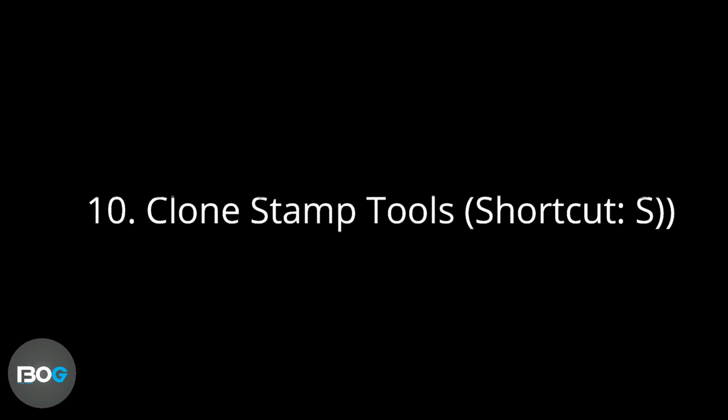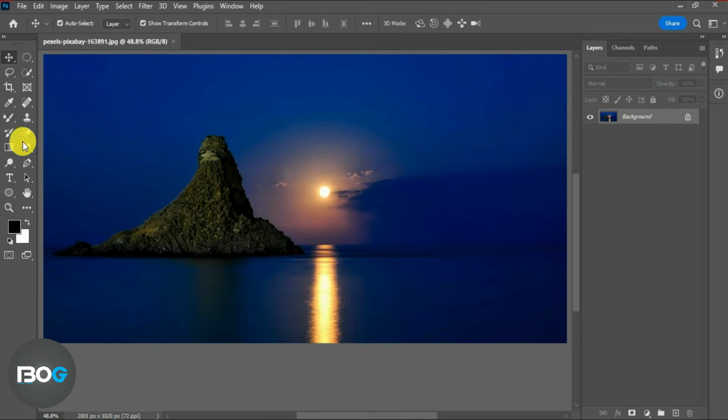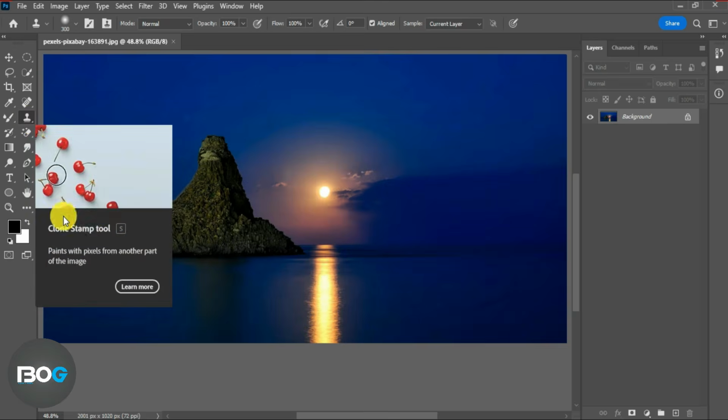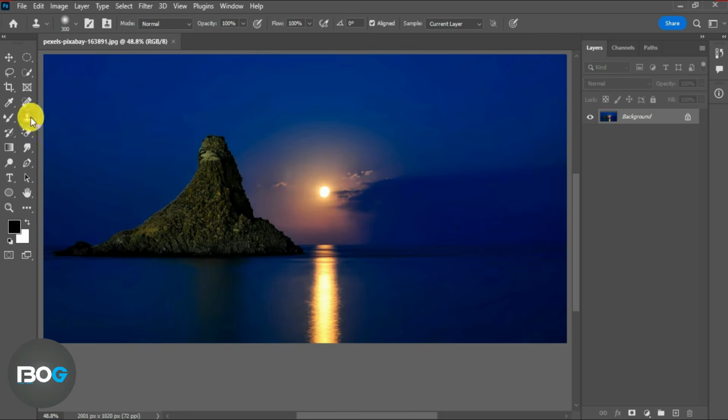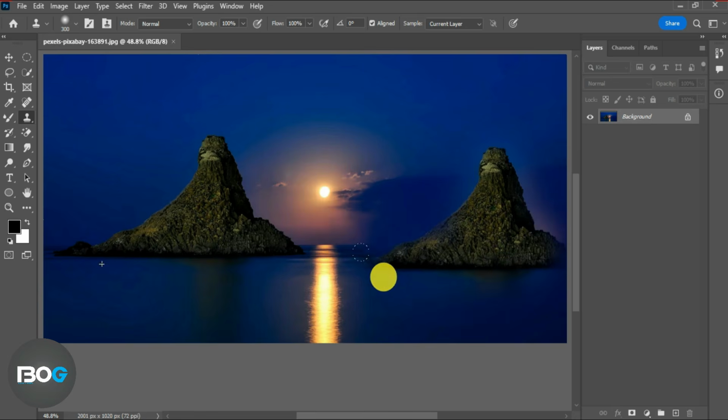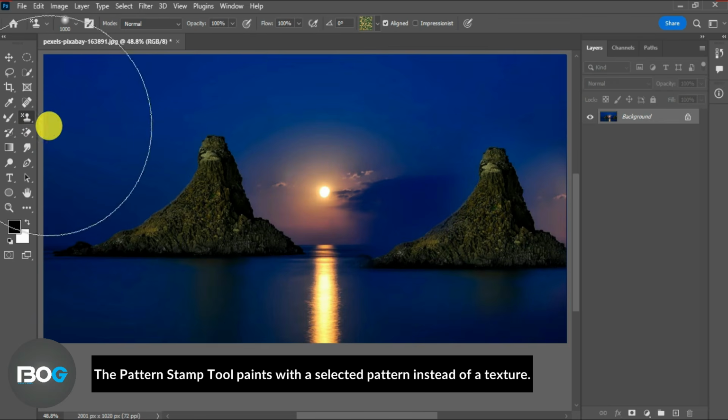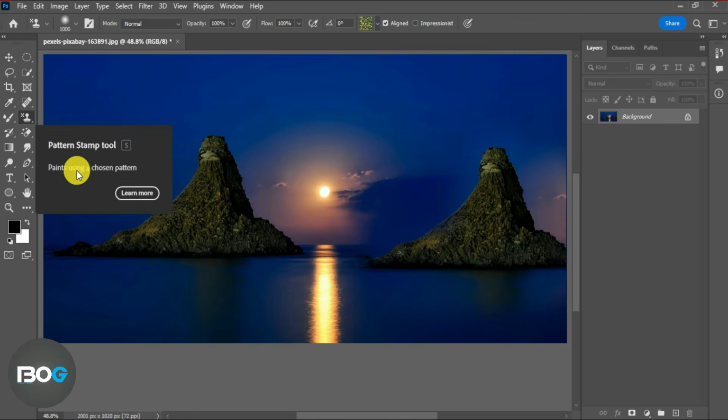Clone stamp tools, shortcut S. The clone stamp tool copies pixels from one part of the image to another. It's great for removing unwanted objects. The pattern stamp tool paints with a selected pattern instead of texture.